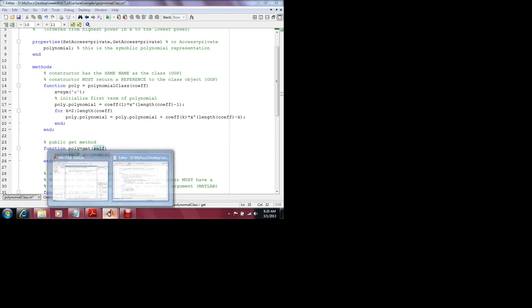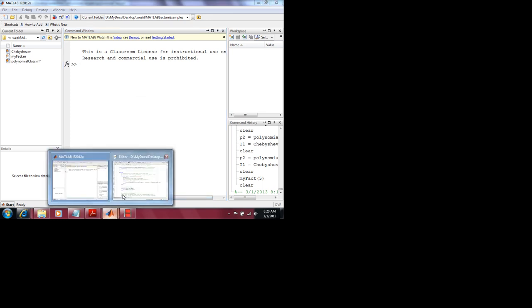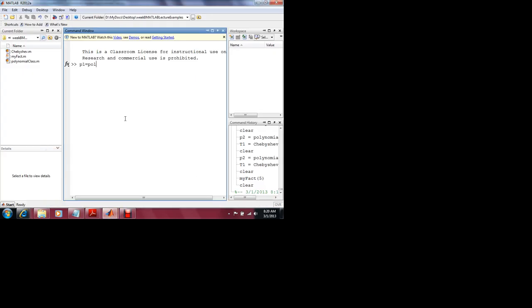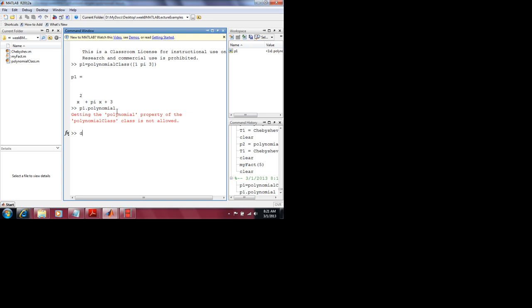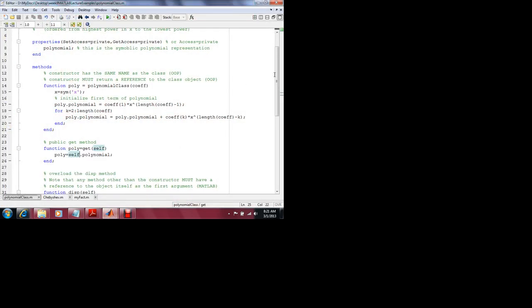So if you want to look at an example, if you do P1, modify, but let's save it. So P1 equals polynomial class of 1 pi 3, yes? Okay, and if I do P1.polynomial, I'll get an error, okay? Now, recall that last lecture I was able to do this. So display.polynomial, that works.